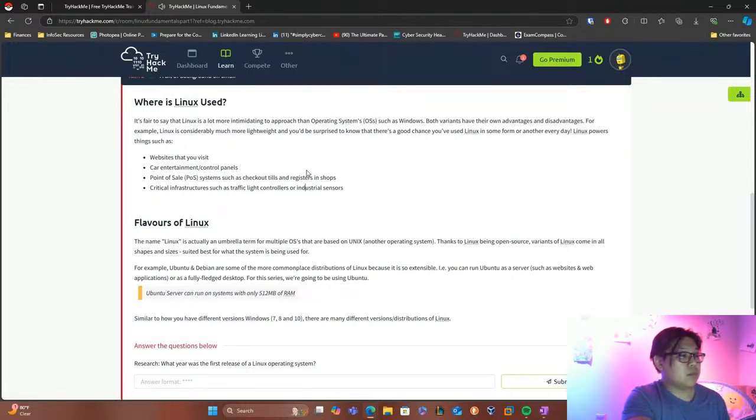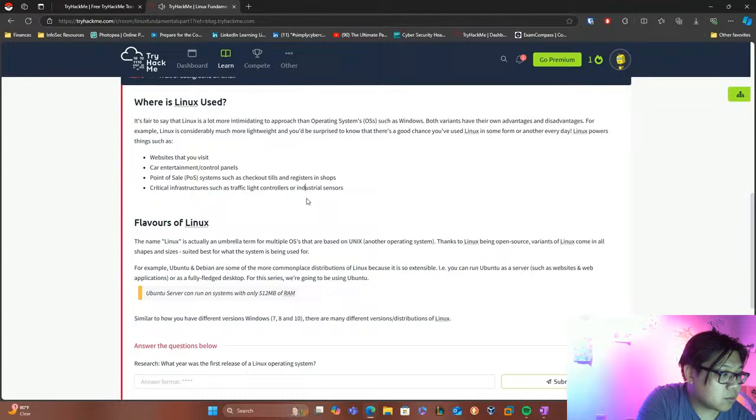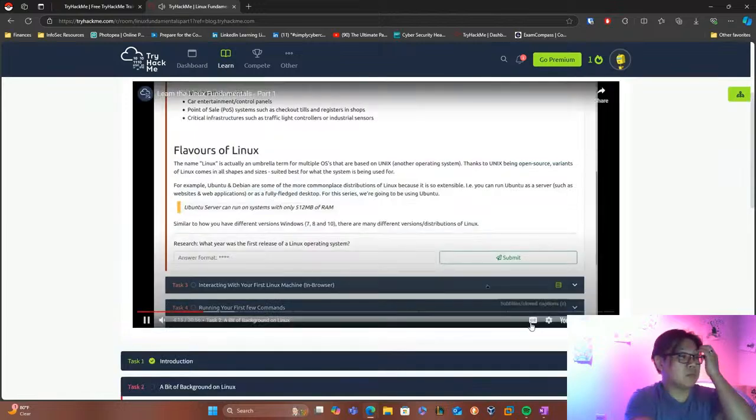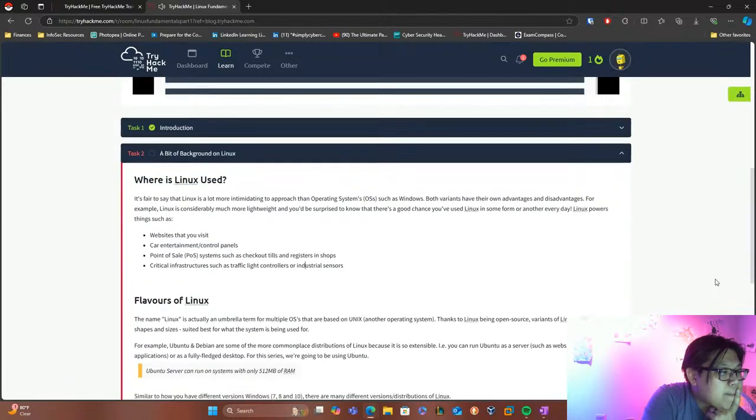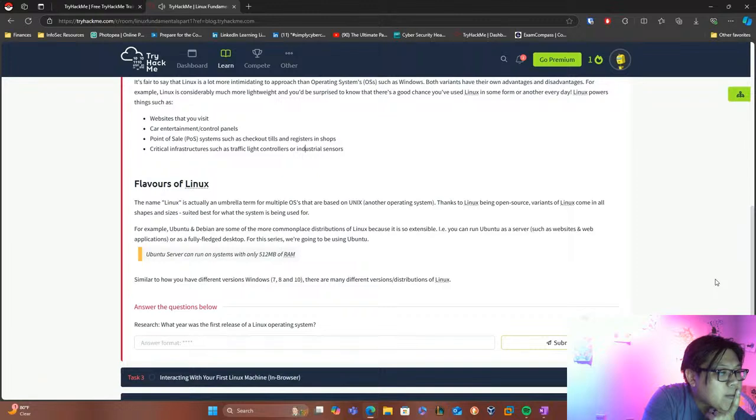For example, Ubuntu and Debian are some of the more commonplace distributions of Linux because they're really extensible. So for example, you can run Ubuntu as a server, such as for websites or web applications, or as a fully fledged desktop. You can install a GUI on that. Even if you're starting with a server installation of the operating system, you can install the actual user interface and give yourself that GUI. For this series, we're going to be using Ubuntu, which is really common.